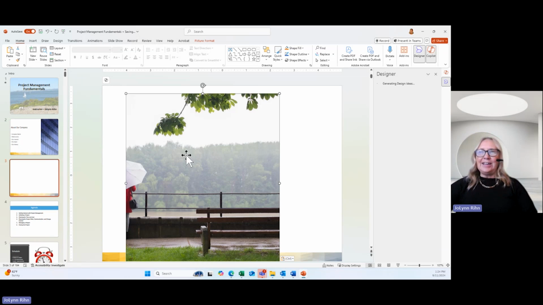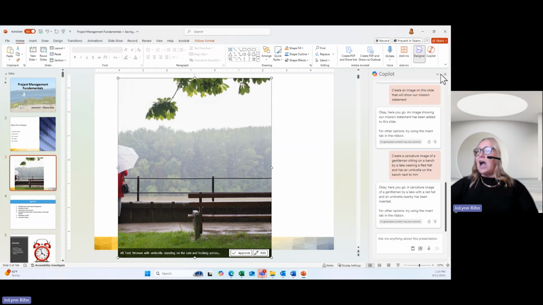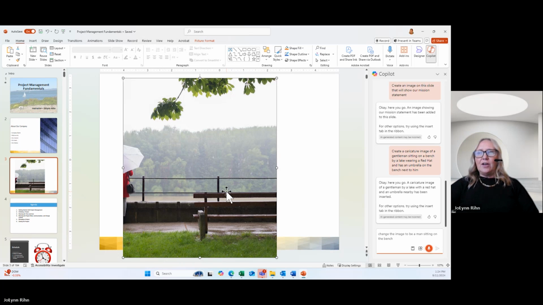So here's that image. Now, it isn't a person sitting, did I say man? I can't remember what I told it now. With a gentleman sitting by a lake with a red hat. I didn't say sitting on the bench, so it actually did what I told it. Change the image to be a man sitting on the bench with the umbrella next to him.